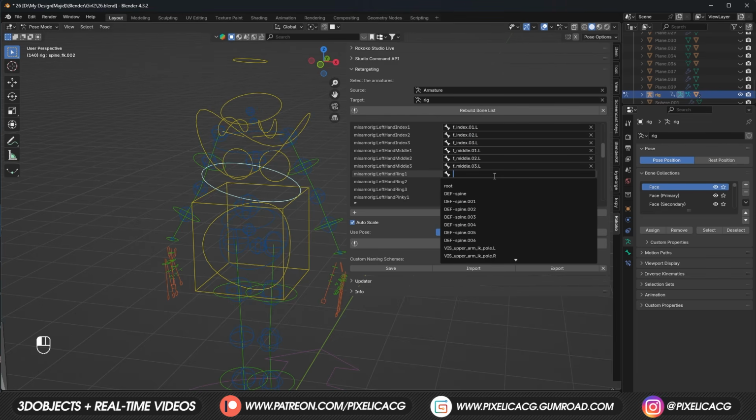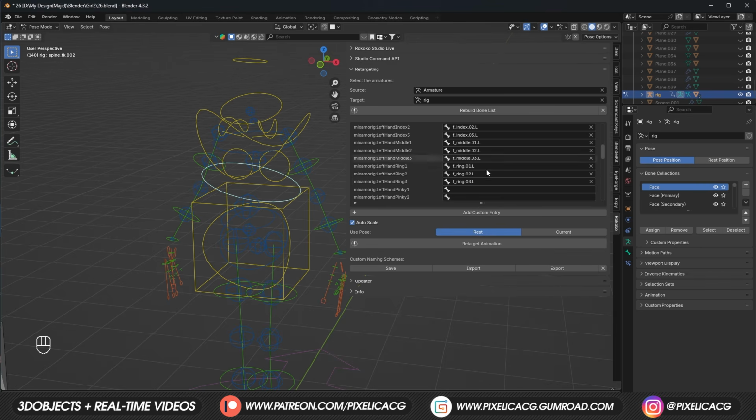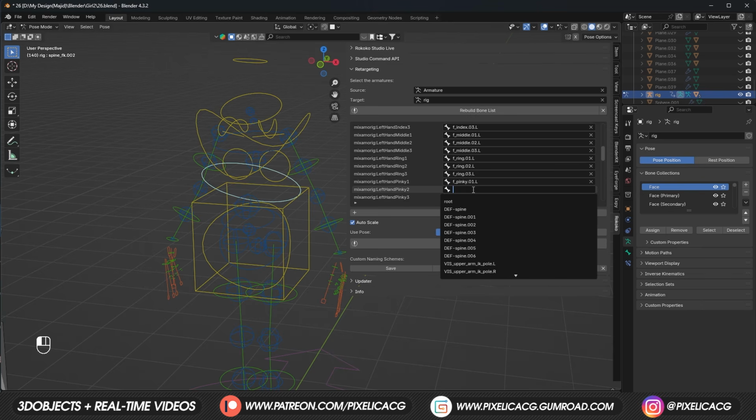Next one will be the ring finger, so let's type ring and select the first left ring and do the same stuff to this one too. We finally made it to the last one, which is the pinky. Pinky is also pinky, so let's select that one by one for all three.